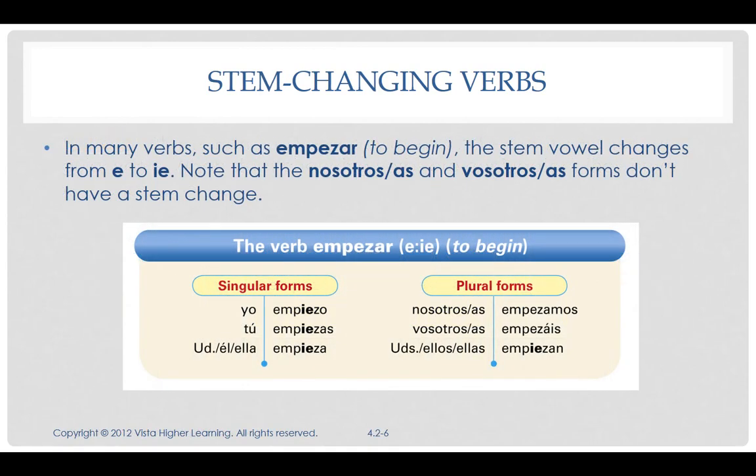In many verbs, such as empezar, the stem vowel changes from E to IE. Note that the nosotros, nosotras, and vosotros, vosotras forms don't have a stem change.